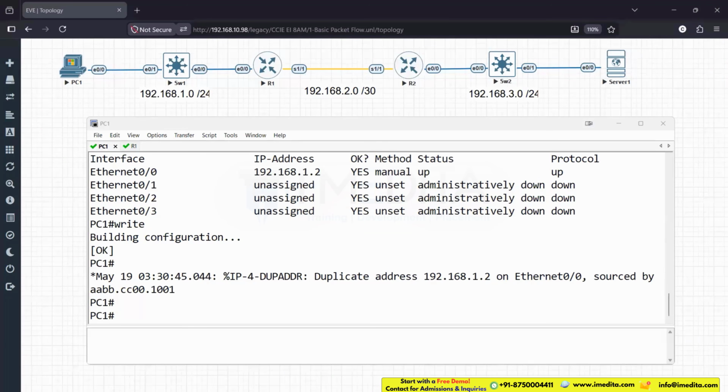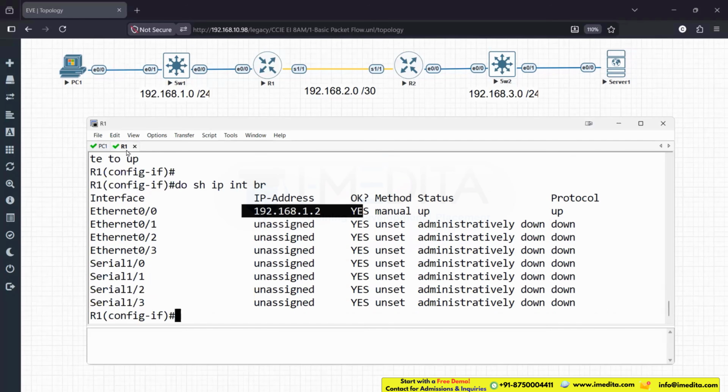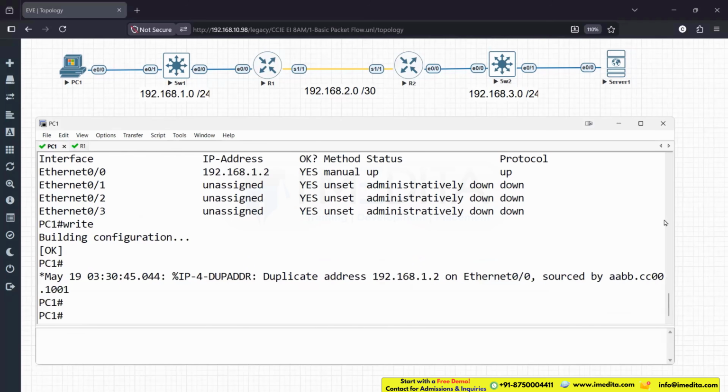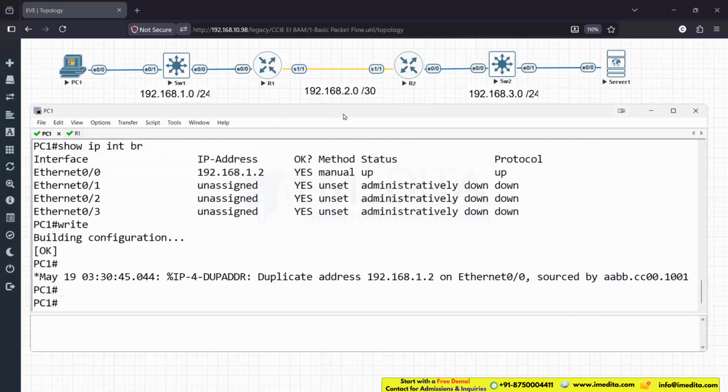Sir, here we are using a router to simulate the PC, but in the case of a real PC, does the PC generate GARP also when we configure the IP address? Yes, correct. Most of the devices where we can configure an IP address will first try to detect whether the IP which you are trying to configure is unique or not by sending that gratuitous ARP.